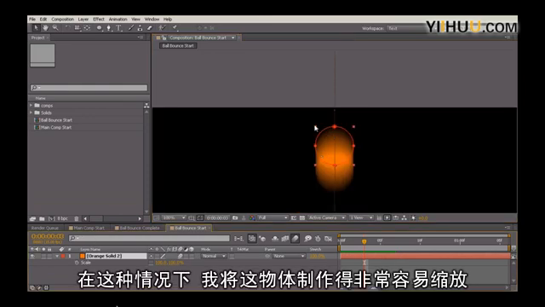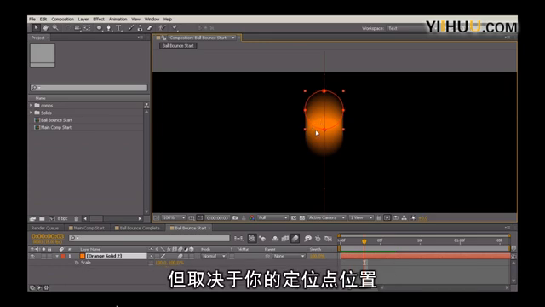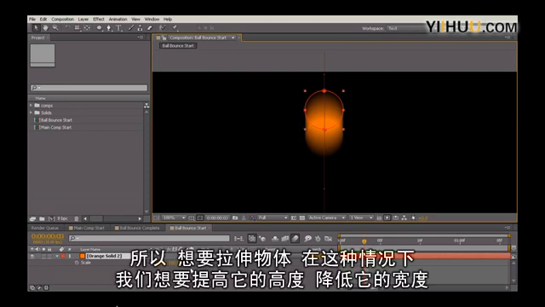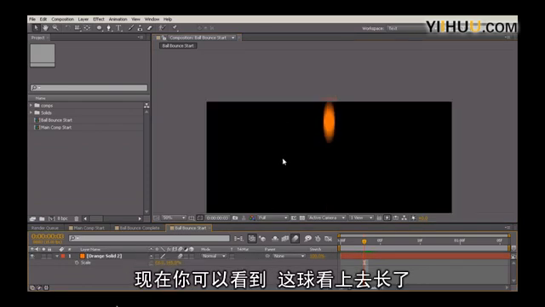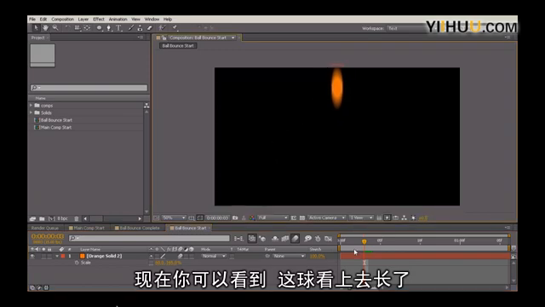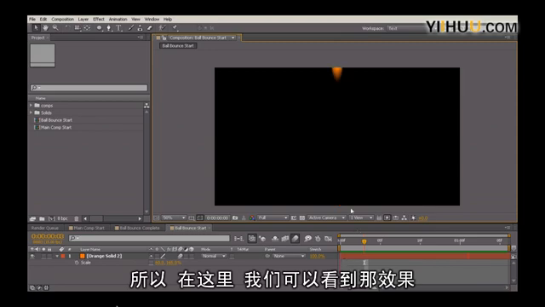Now in this case, I made this object to have this be very easy with the scale, but depending on your anchor point position, this may or may not be as easy as it looks here. So to stretch something out, in this case, we want to increase its height and decrease its width, or increase its scale Y and decrease its scale X. You can see here that now the ball looks elongated as though it is traveling much faster than it actually is.